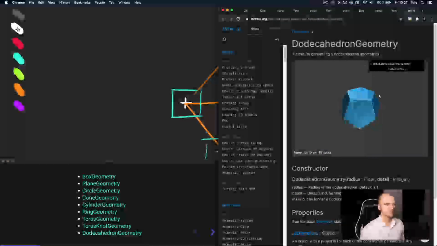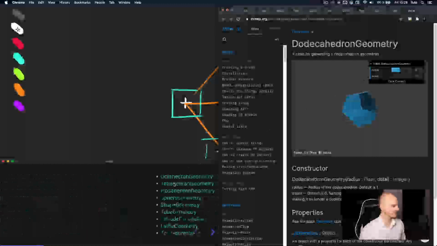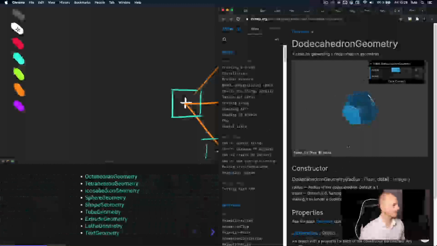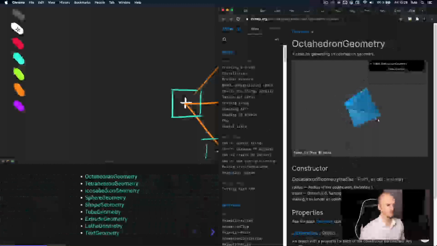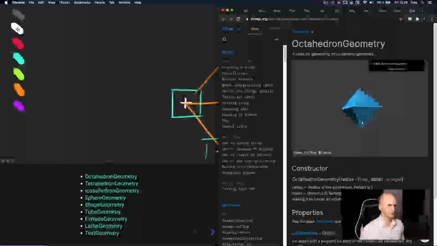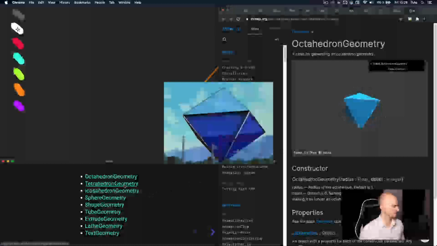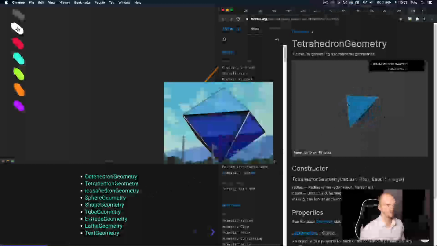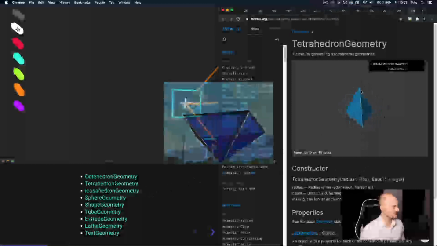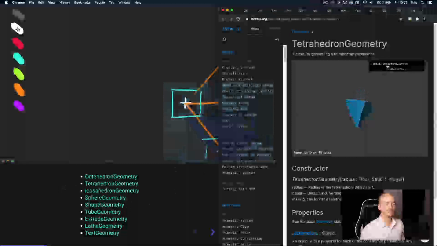You have the dodecahedron geometry, which is that. All right, maybe you can create like a football ball. Okay. Octahedron geometry, which has 8 faces. Reminds me of Evangelion, for those who know. We have this tetrahedron geometry, so you can play with it again.